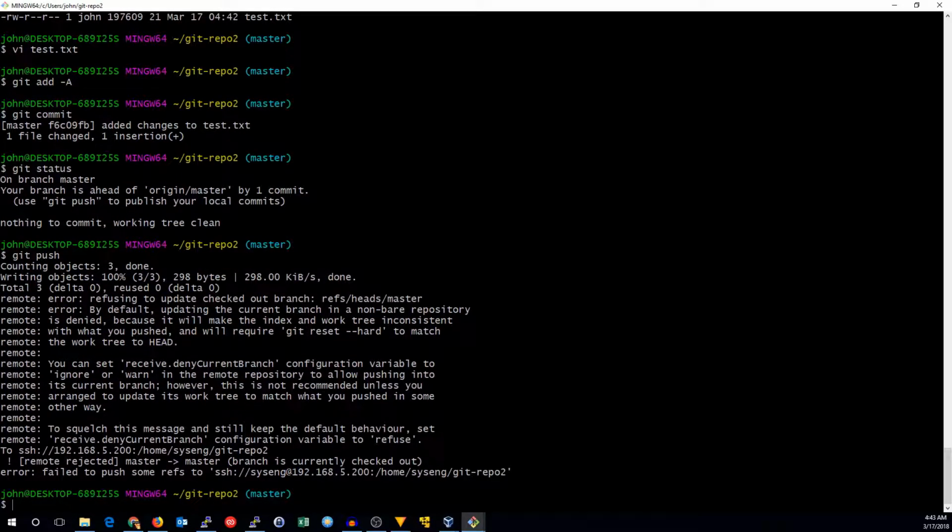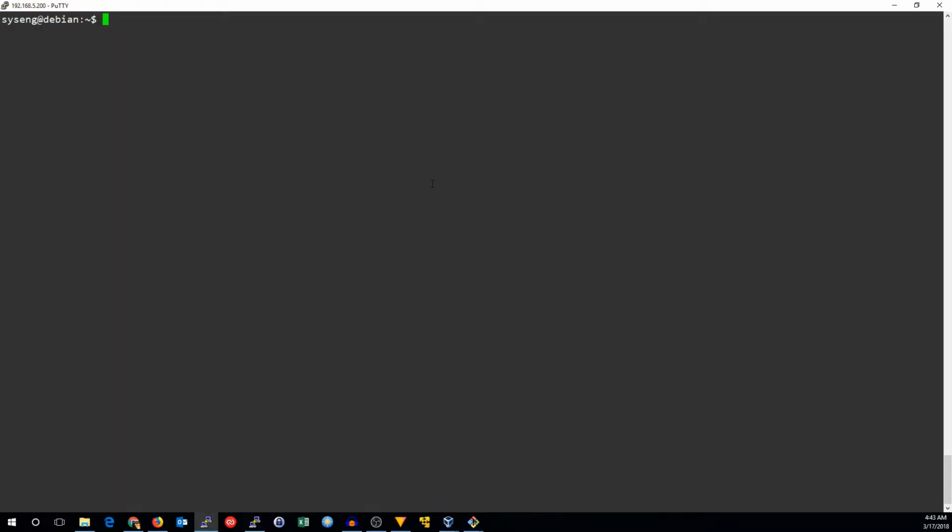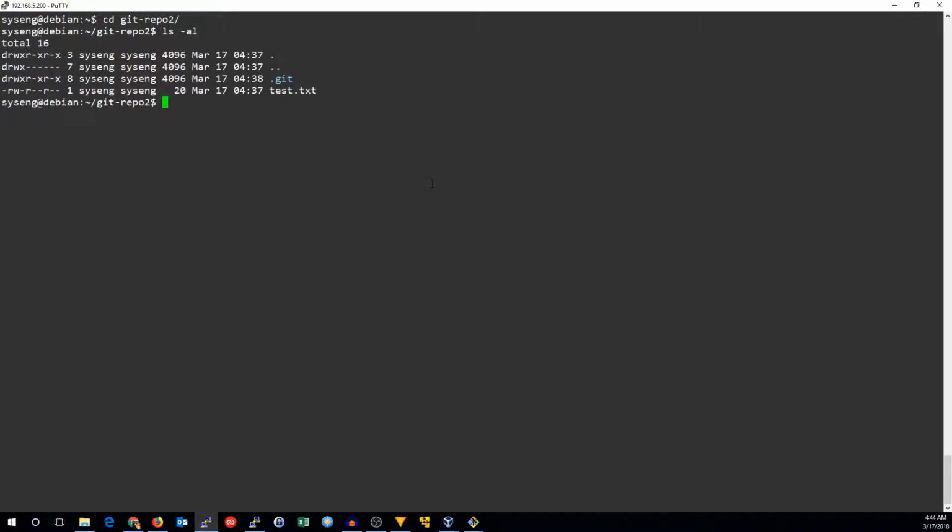However, it's saying it's refusing to update a checked out branch. So one of the things that you will run into is that you cannot update a branch that you are currently working on, or you cannot push changes to a branch you're currently working on. There's a couple of ways to fix this. One way is by using bare repositories, and the other way is by changing how the receive.denyCurrentBranch setting is set.